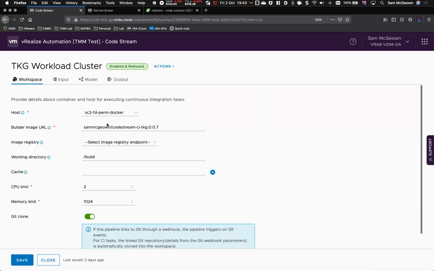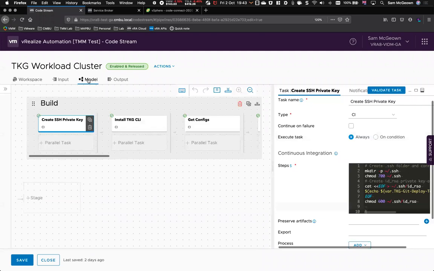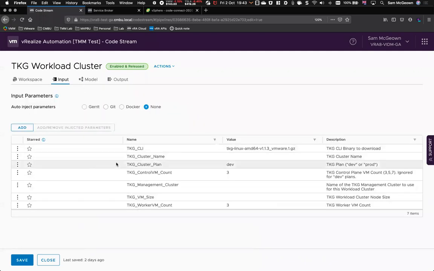So I've configured a host, which is a Docker host, and within that Docker host, I'm using a specific builder image to execute my TKG pipeline. If we have a look at the inputs, we can see here, these are the inputs that we configured just now. So things like the cluster name, the plan. There are some default values here, which are obviously overwritten when you access it. Number of worker VMs, the t-shirt size and things like that.